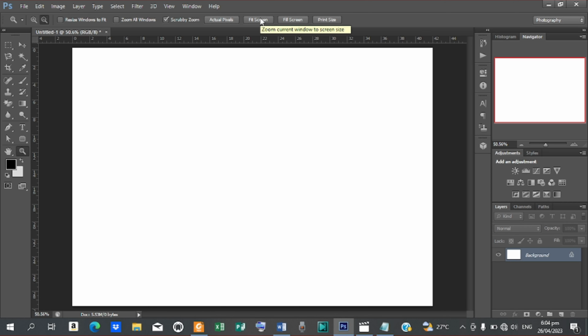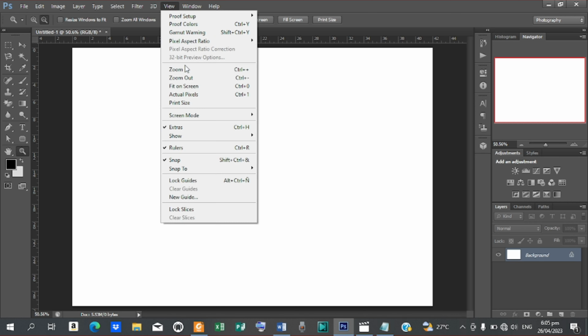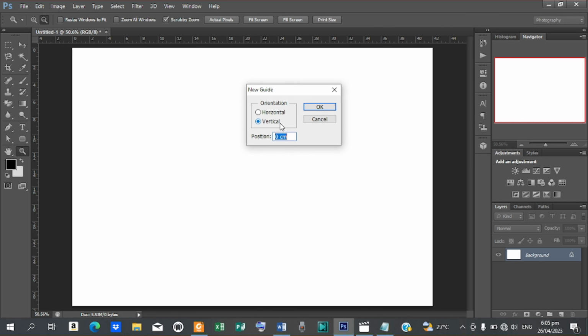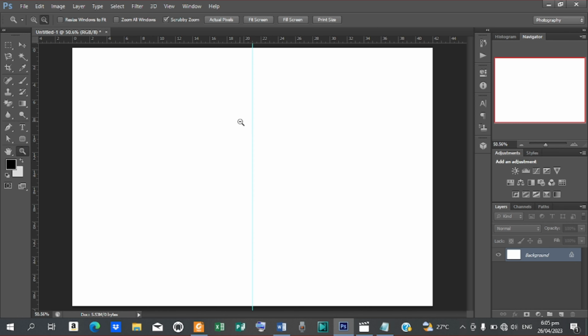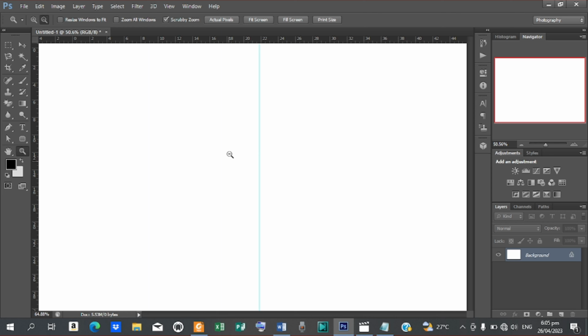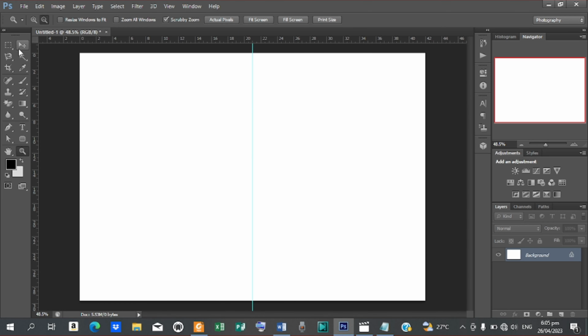Now the next thing that we are going to do is divide the page into two, as a book fold or brochure. So let's go to view, go to new guide, and set this on vertical, and then the position should be 50%, and hit OK. Alright, so your page has been divided into two for you. So this is the guide dividing the page. This is page 9, and this part will also be a page. Okay, alright, so now let's quickly start our project.